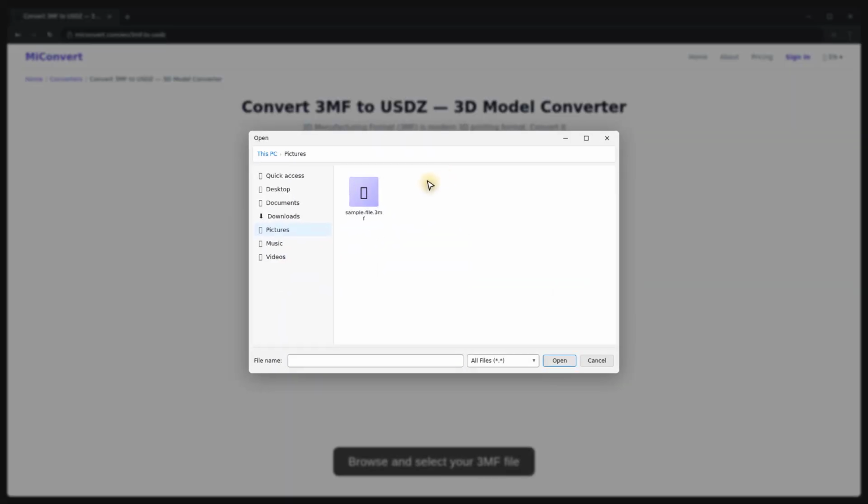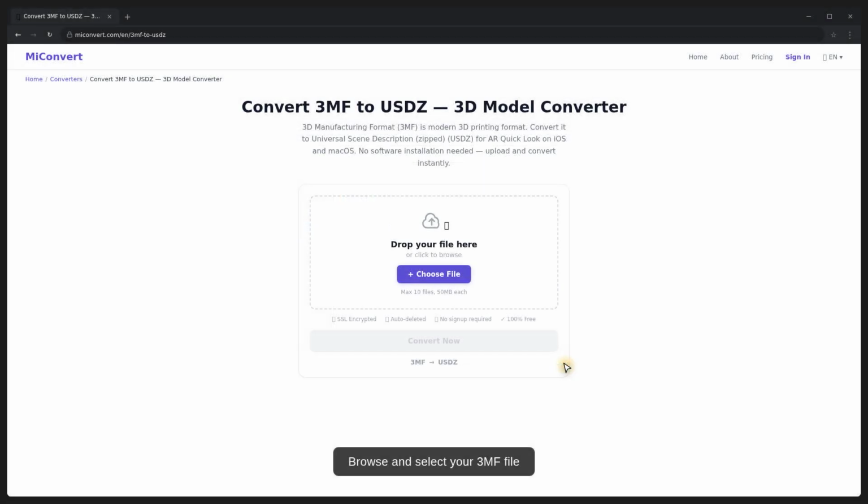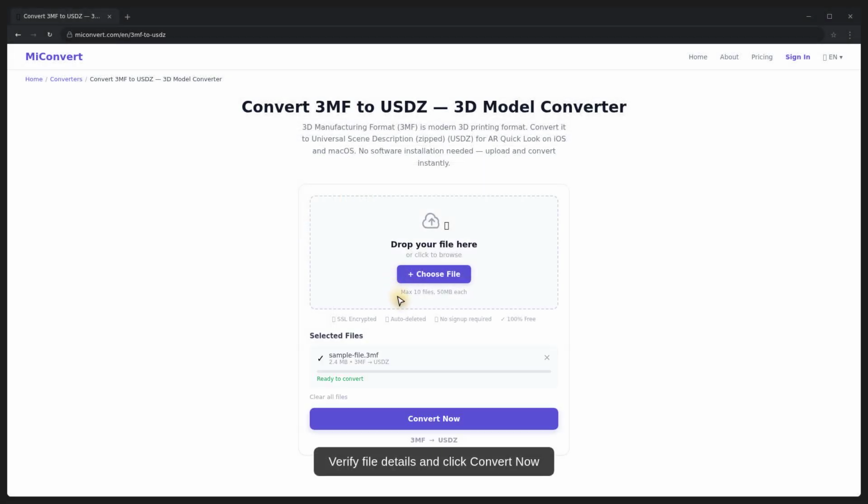To begin, click Choose File to open the file browser. Locate your 3MF file, select it, and confirm by clicking Open. The file has been loaded successfully. You can verify the file name and size here. When ready, click Convert Now to proceed.